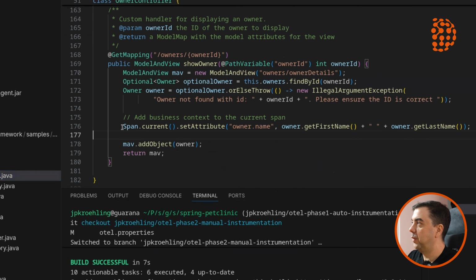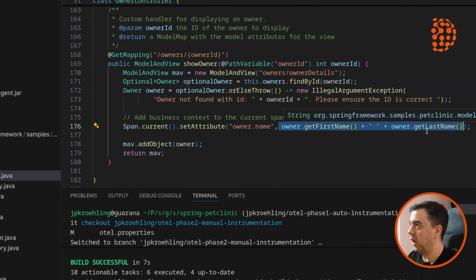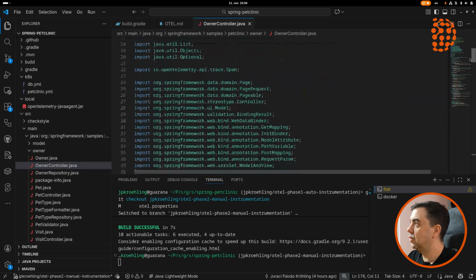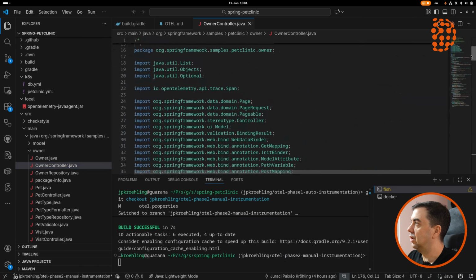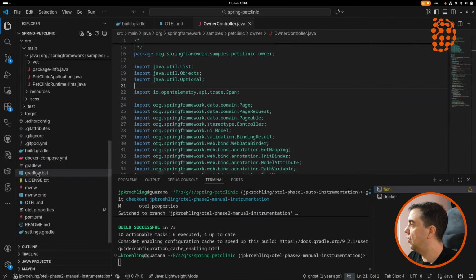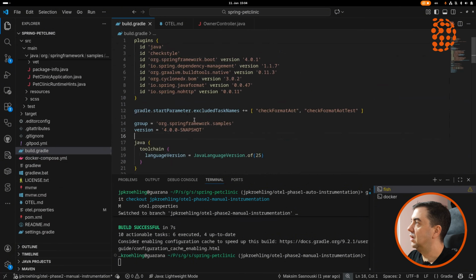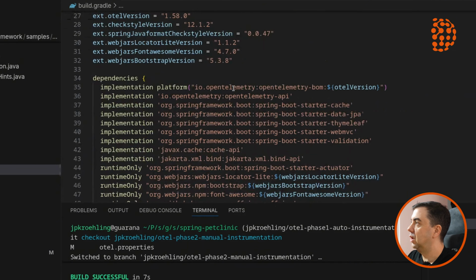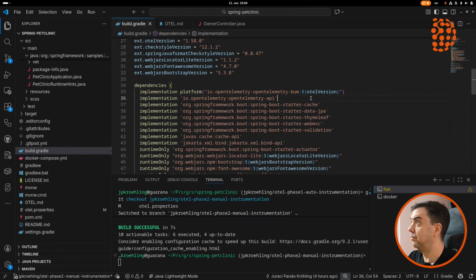I added a Span.current().setAttribute, with owner.name, and I set the value of that attribute to the owner's full name. Now, this is coming from the OpenTelemetry API, and if we go back to the import statements, we see here the OpenTelemetry API. If we open our Gradle configuration file, the build.gradle, we can see that we've added OpenTelemetry, the BOM here, and the API here as a dependency of our project. So that's all that we've done.